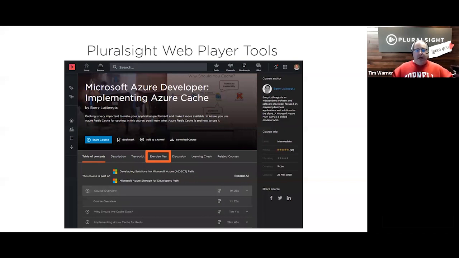So whenever I call out references in the training, just to save some jotting down and that kind of stuff, I put them in there. All right, so that's exercise files.